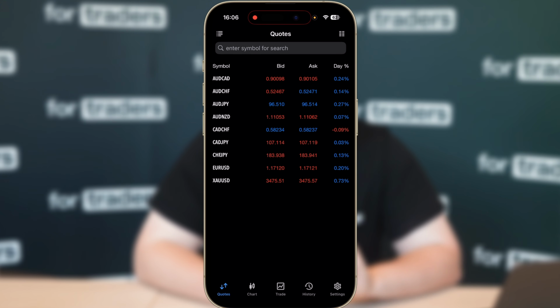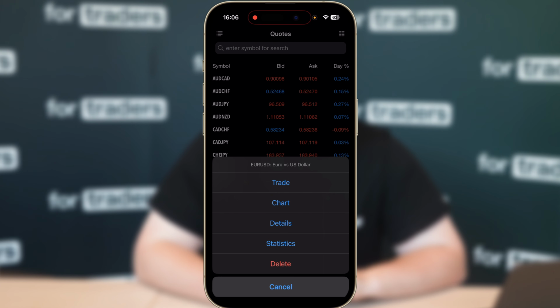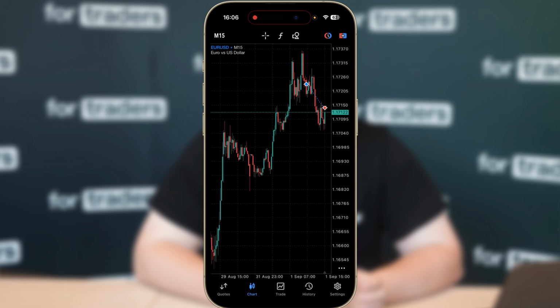To open a chart, for example of EUR/USD, you just have to click on it and choose chart. That moves us to the second section, and that is the chart. In the top left corner, you will find the time frame of the chart. If you want to change the time frame, simply click on it and choose the time frame you want to use.